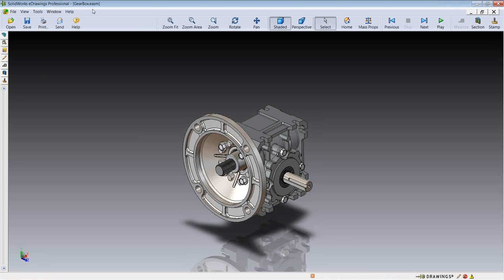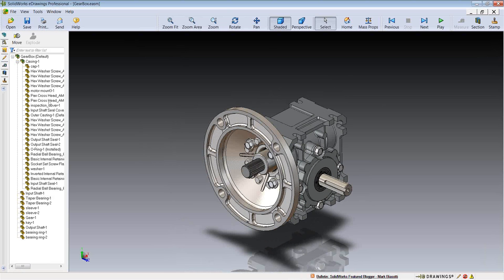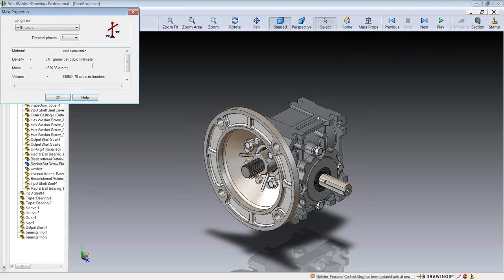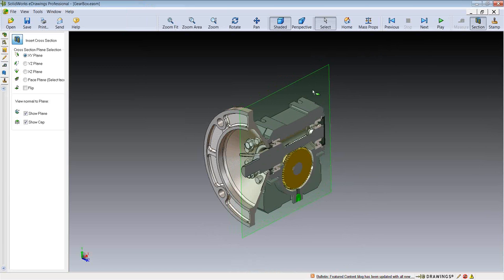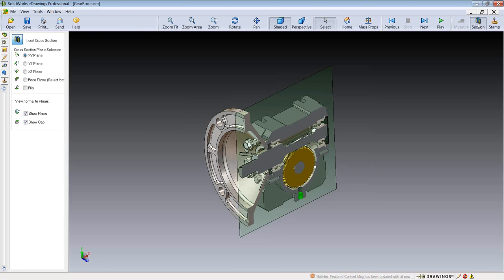So I'm opening up a gearbox, which is in the form of EASM, which is eDrawings assembly file. And you can see that we have quite a detailed design here, and we have access to the assembly tree. So you can click on any part, and it will point out the part in the graphics area, or vice versa. And we have access to the mass properties. It being a 3D file, we have access to all the mass properties, and you can create sections to interrogate more into your designs to find out what's going on inside. You can create section views.